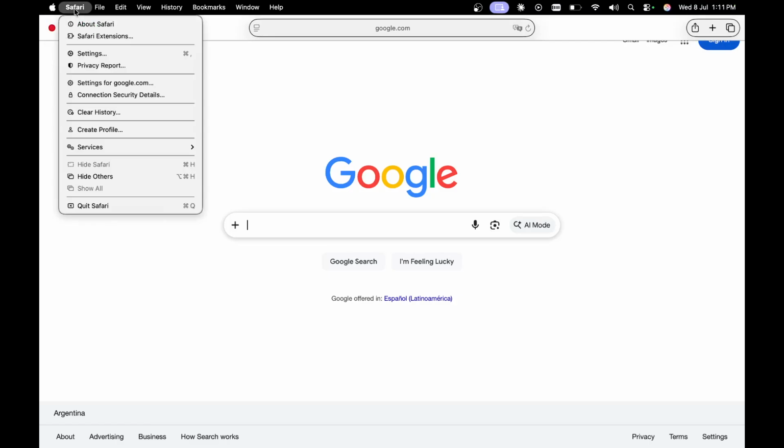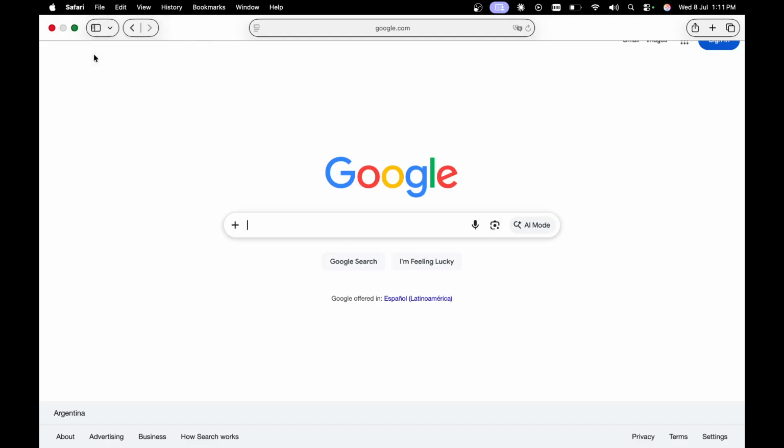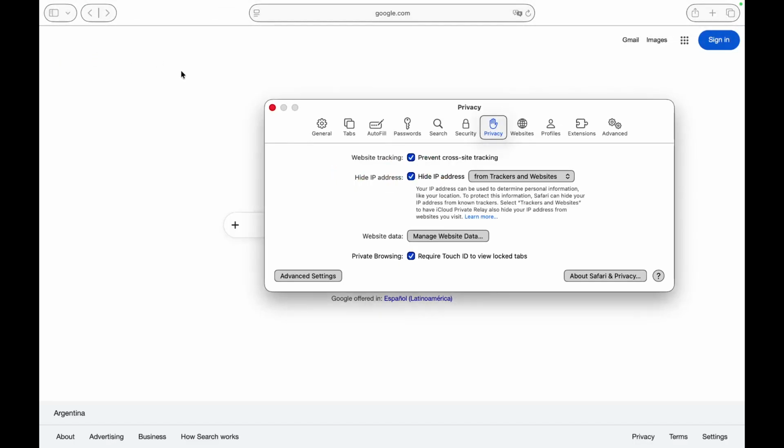Next, click on Safari in the top menu bar. This is located at the very top of your screen, next to the Apple logo. When you click on it, a drop-down menu will appear. From this menu, select Settings, but you may also see Preferences depending on your version.